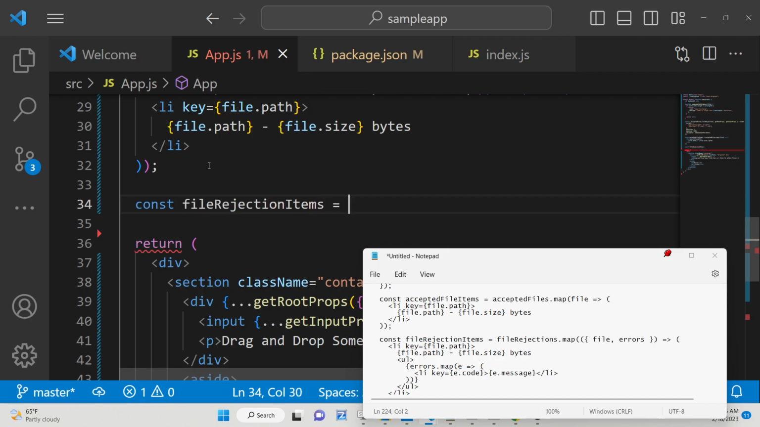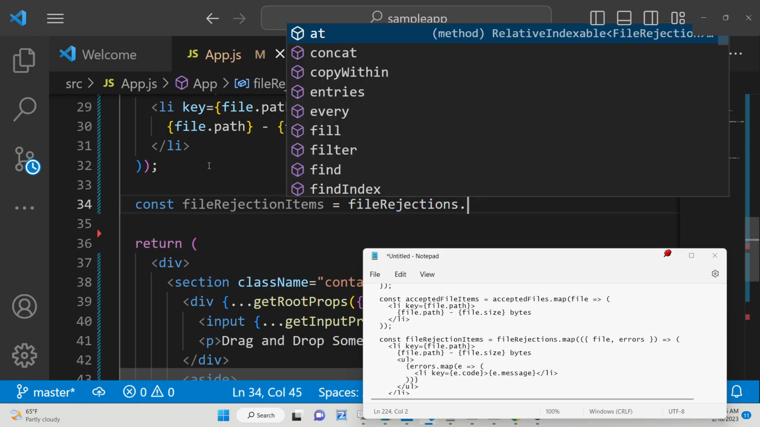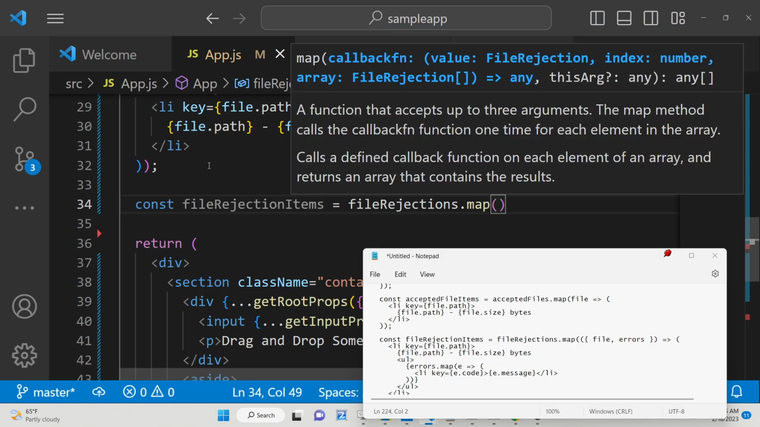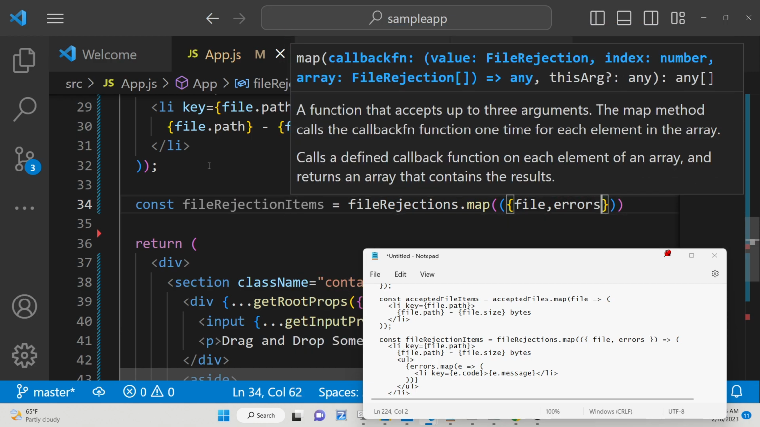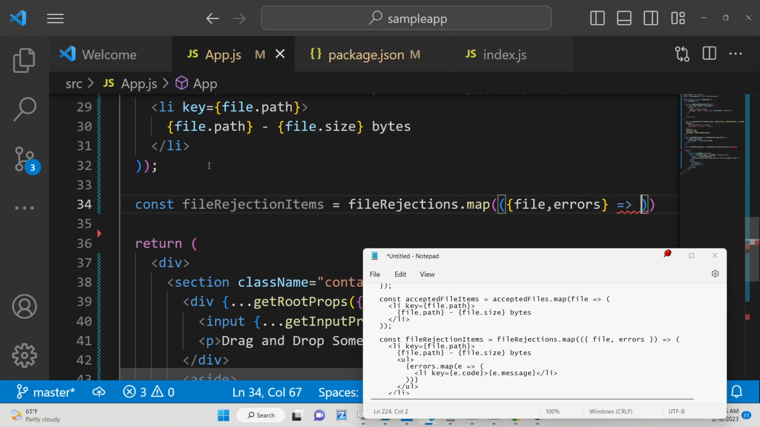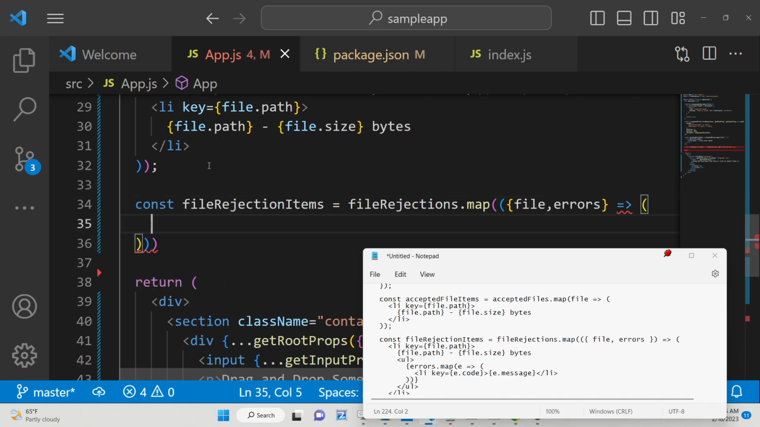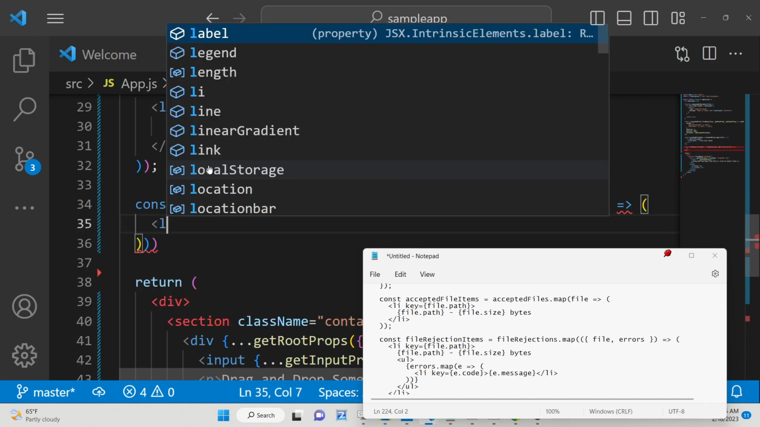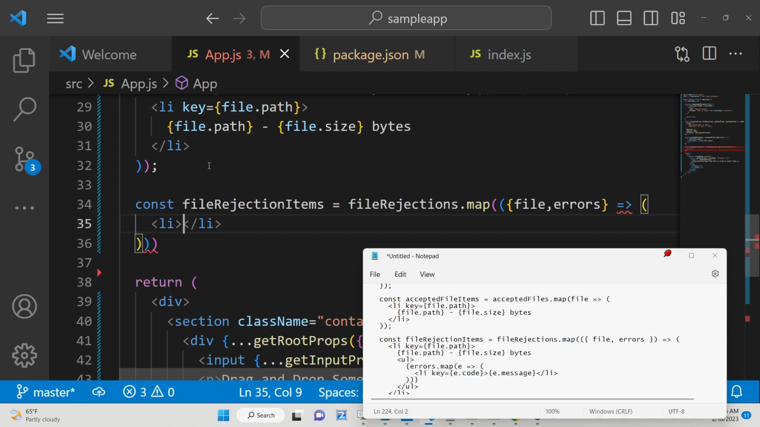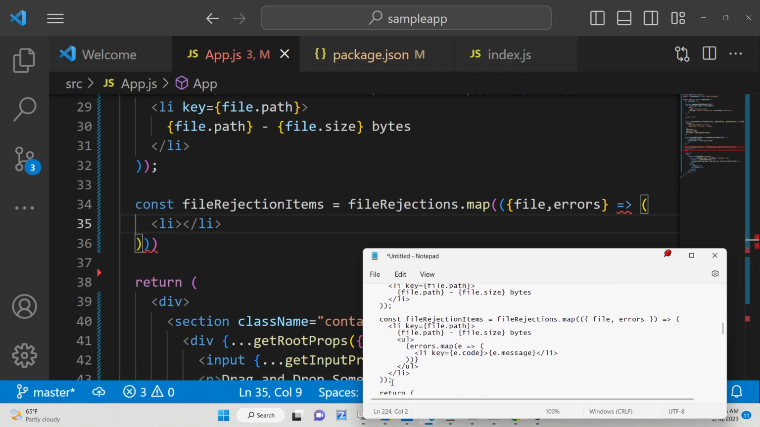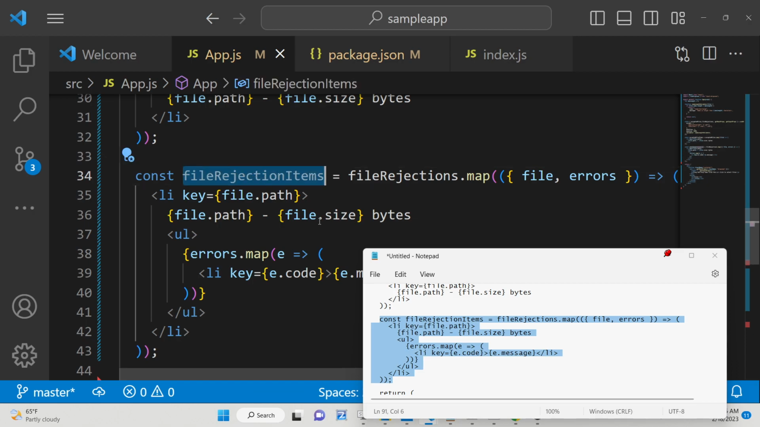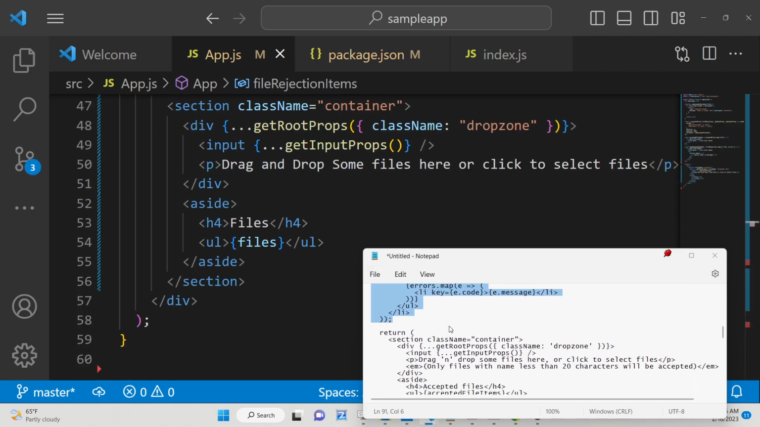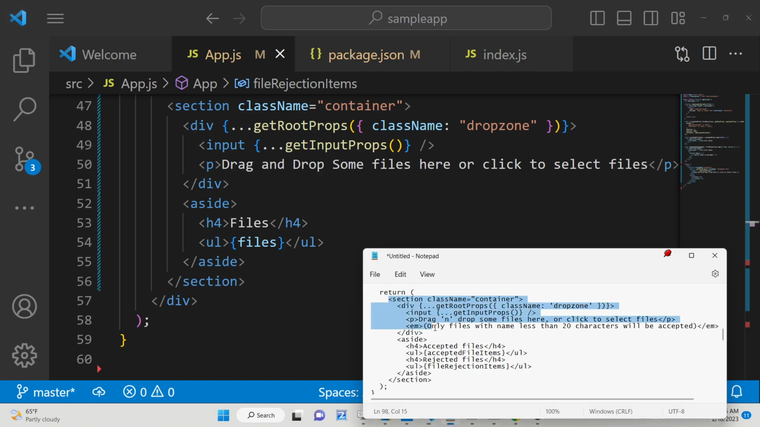So this will be the items which are rejected by the validator. So we will again loop through it, and here we will simply first of all extract the file and the errors associated with it. This will be a simple method, and here we will also pass. So let me just paste it. That's all. So this is basically file rejected files.